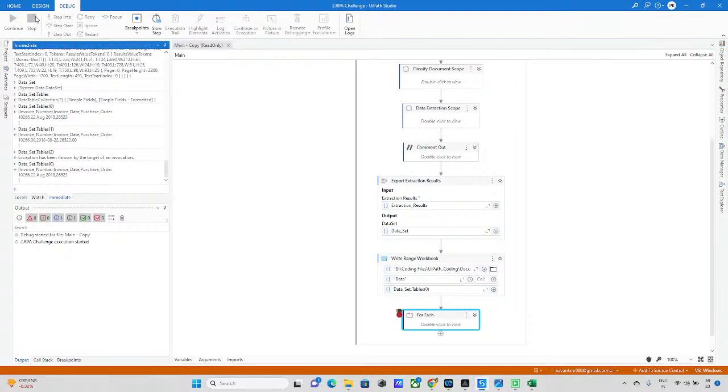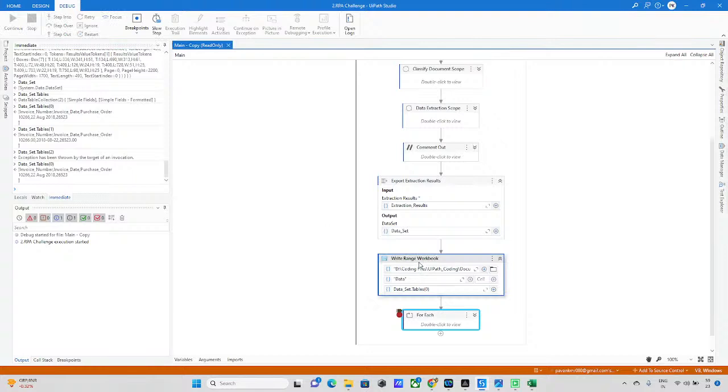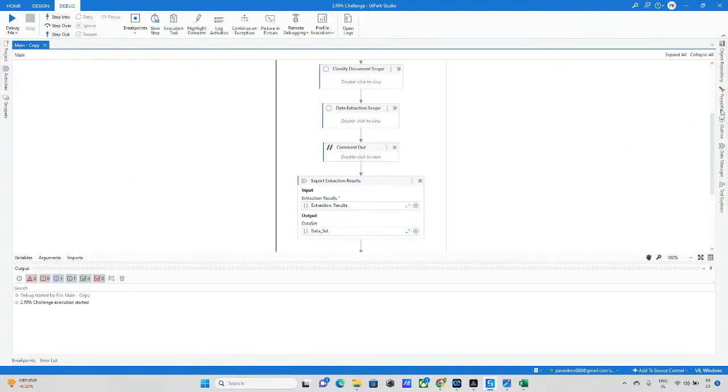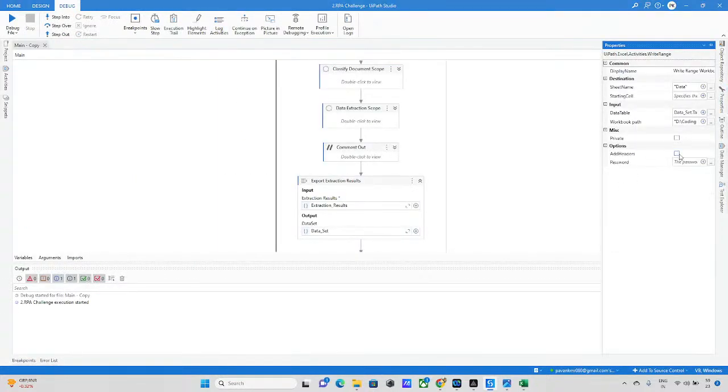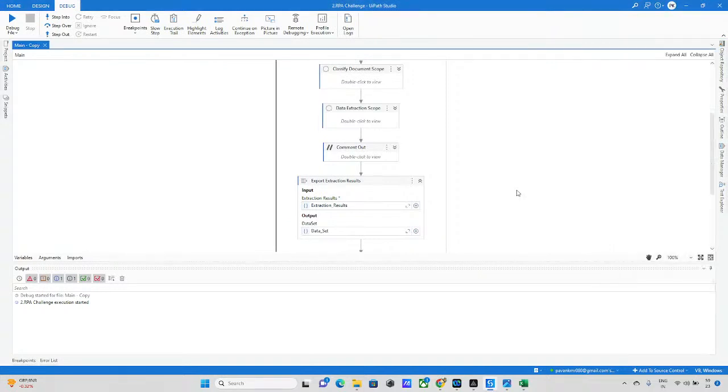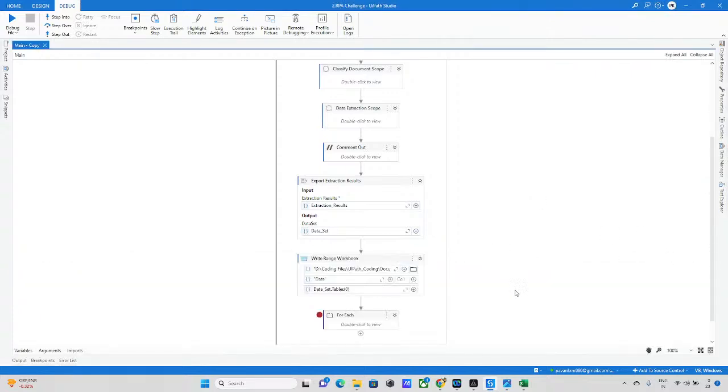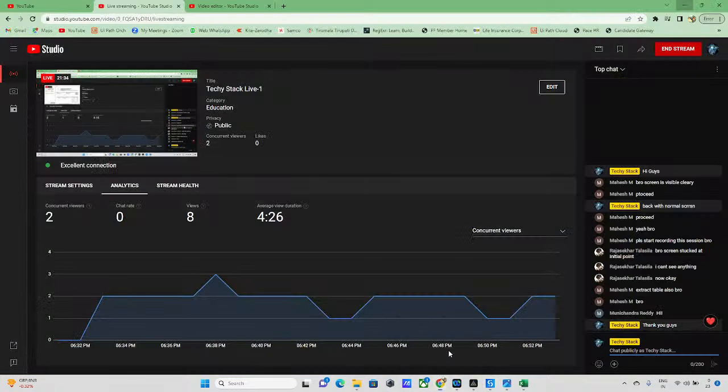So let me stop that bot and I will show you here. Here is the Read Range Workbook. We need to go to the properties and add headers, then it will pick up the headers. Okay, now I hope everything is clear. So I'm going back to the chart and I will check whether any charts are available.